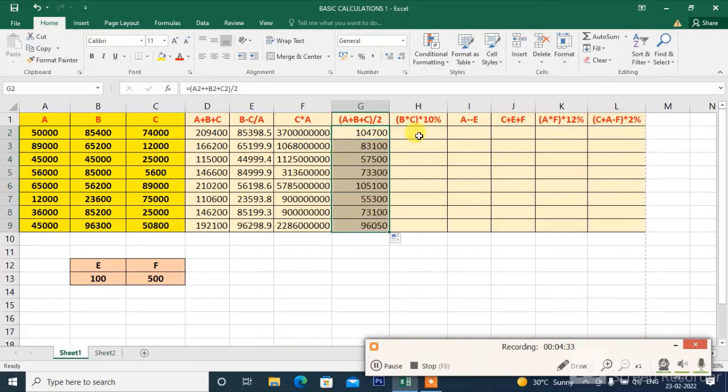Then it is asking me B multiplied by C, multiplied by 10% on that. So is equal to, in bracket I want to multiply B multiplied by C, close the bracket, because I want to make a group of this. And on that I want to calculate 10%. So multiply by 10%. Okay, and then you can click and drag it down.